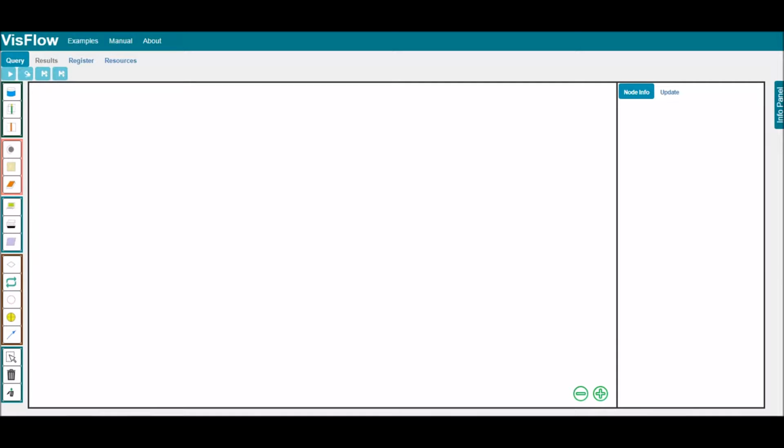This is a video demonstration of VisFlow, a visual database integration and workflow querying system. VisFlow improves usability by supporting high-level abstraction, visual programming, data integration, workflow, and visualization. This is the VisFlow interface.